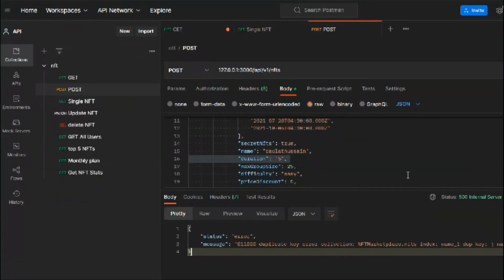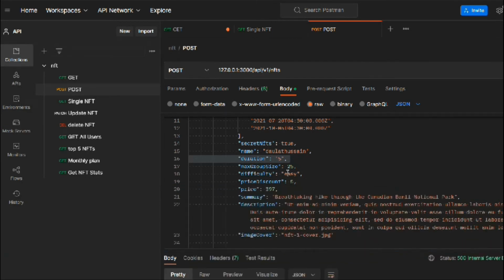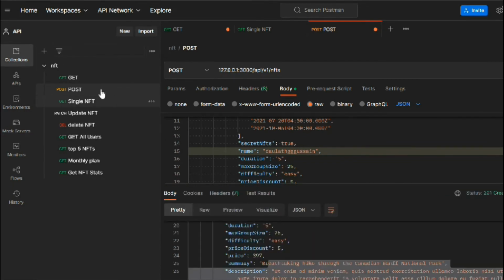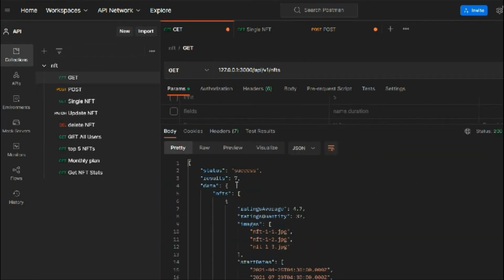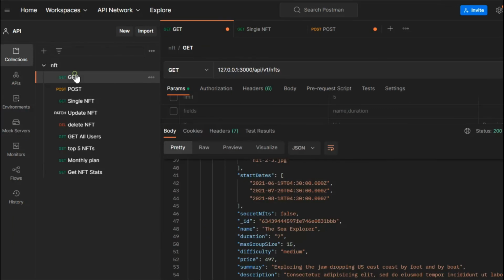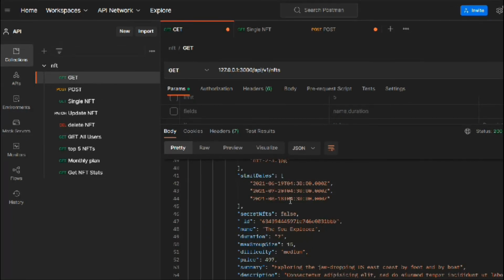Now let's come here and try to make a request. You can see still everything's working fine. If I type the right name and make a request, I can easily create an NFT. Okay, if I try to get all NFTs, still it's working fine. You can see all the data we have. If I do a single request, make a request, you can see this is the secret NFT, so we can't access it.